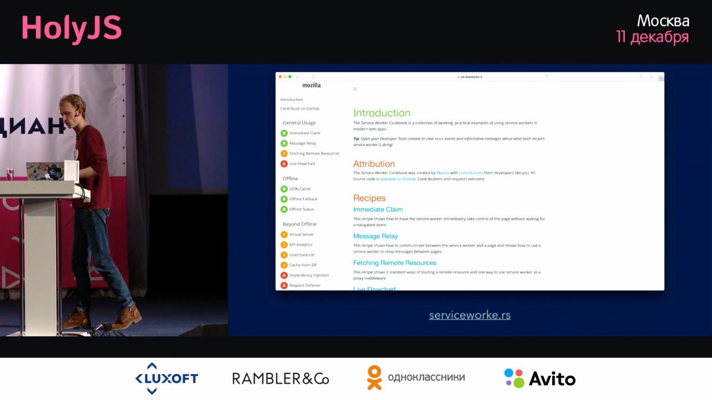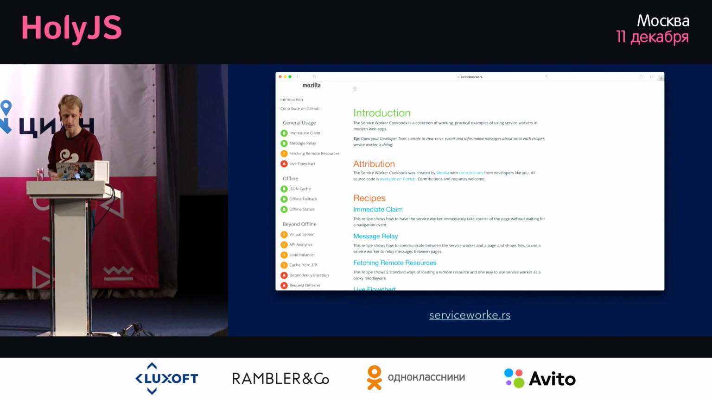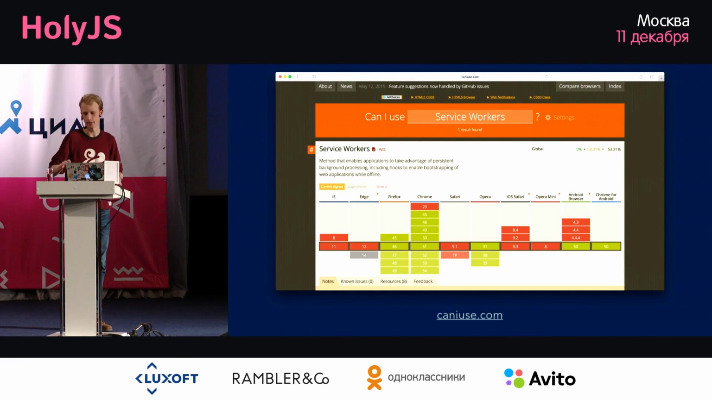Now, as I said, service workers are only supported on browsers that support promises and fetch. So the browser support is a bit meh at the moment.